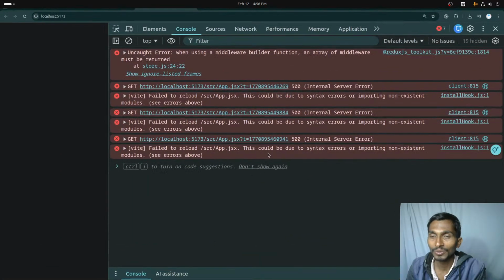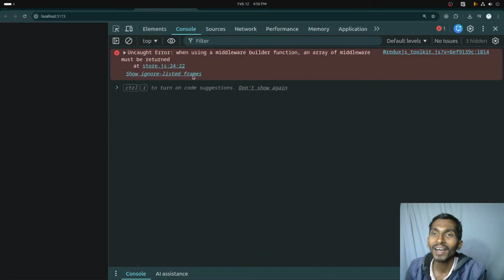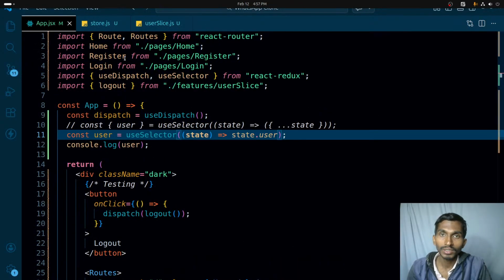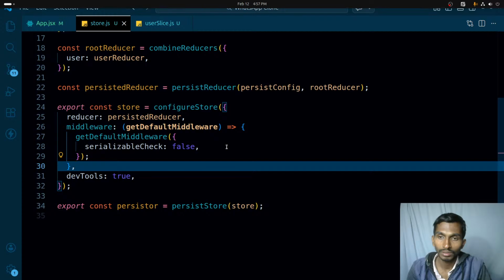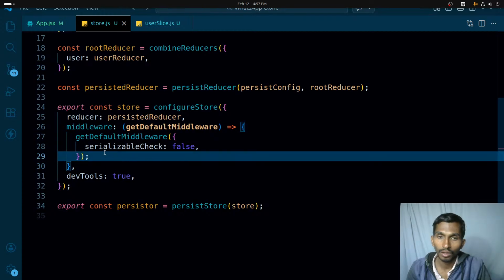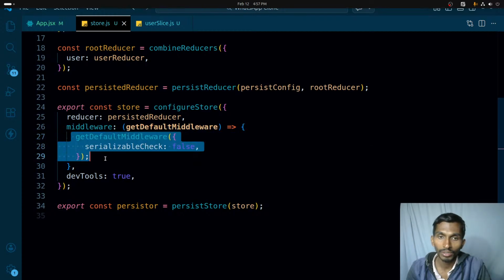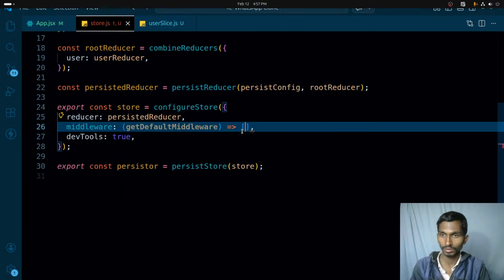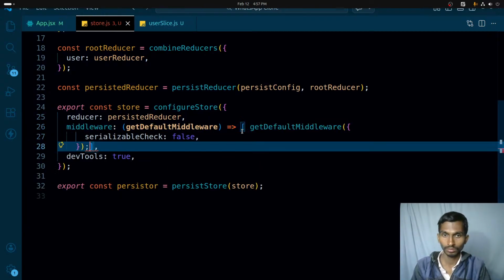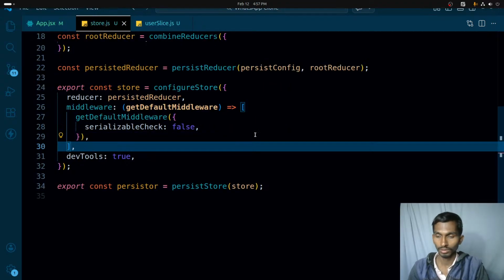So right now, many errors I've got. Interesting. Reload the page first of all. First thing, when using middleware builder, an array middleware must be returned. Am I doing something wrong? It is just simply saying that an array middleware should be returned. So first of all, let me try. An array middleware should be returned. Does this mean this? And let's see.